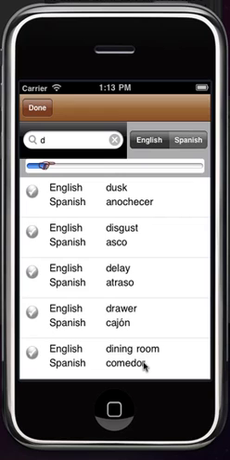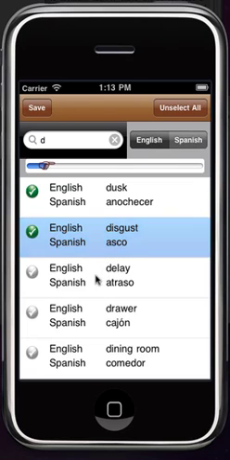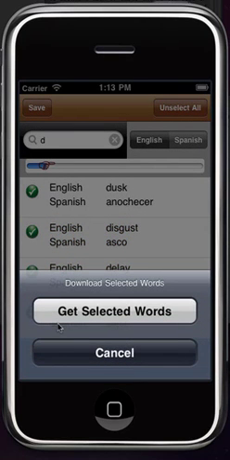So let's go ahead and select these words. As we select the words, we see the icon turns green. That tells us that when we select to download, these words will be downloaded onto our iPhone. After we select five words, we'll be asked whether or not we want to go ahead and download the words.